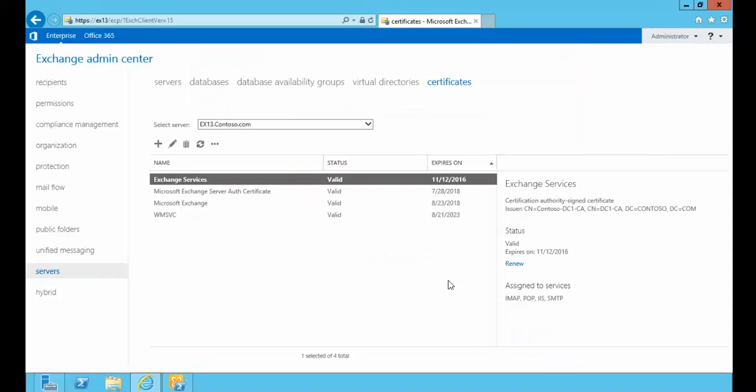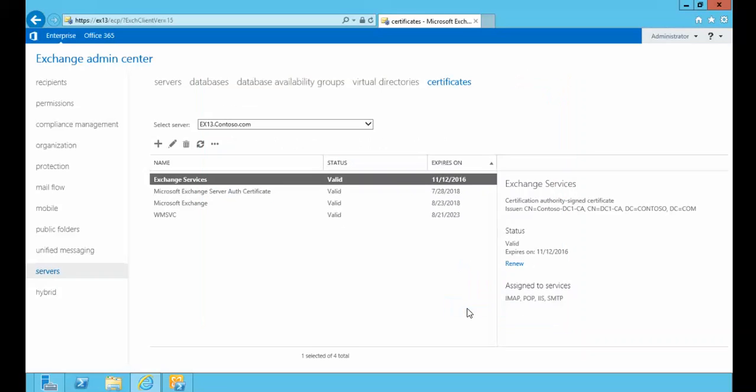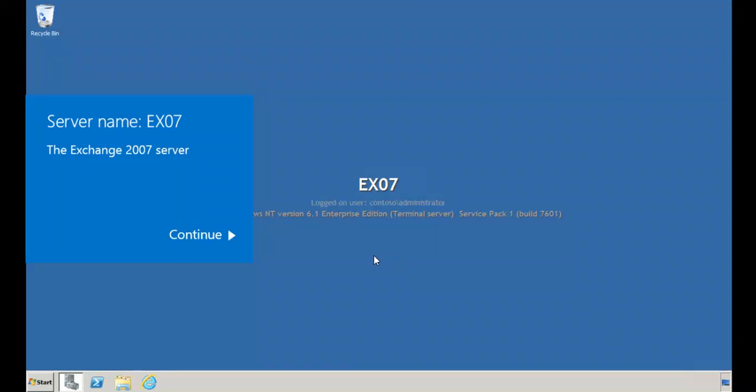The next task in this exercise is to export the certificate so that it can be imported into the Exchange 2007 server. Click the More icon and follow the prompts to proceed through the wizard. Export the file as a PFX for extra security. Protect the file with a password. To complete this exercise, we'll now switch to the Exchange 2007 server.